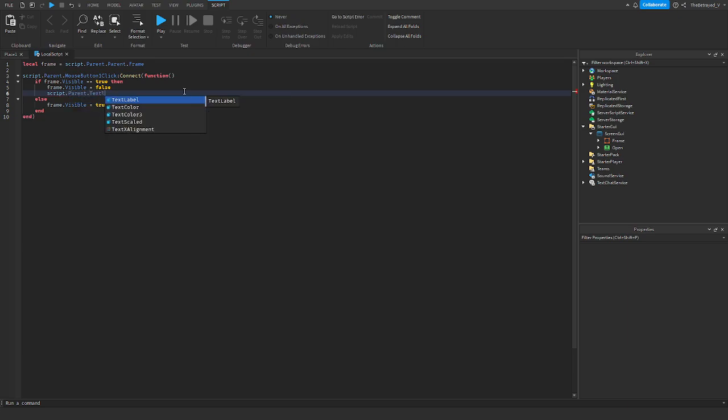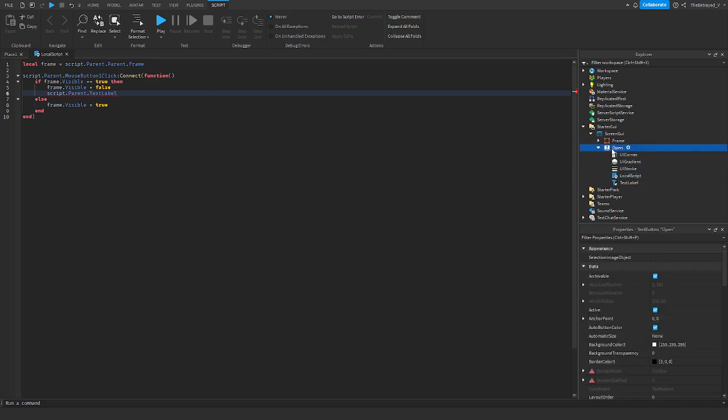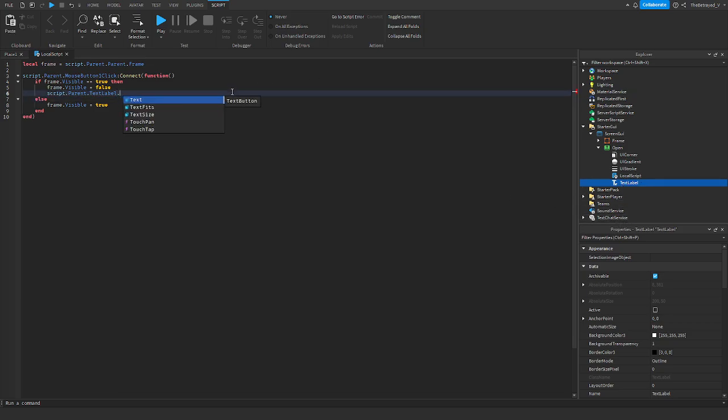So we're going to do script.parent.TextLabel, because that's where we have our text. So we've now defined the text label where we have our text. TextLabel.Text is equal to speech marks, and if the frame is not visible, then we want it to be open. Then we can just copy this line right here, paste it down below, and change this to close.